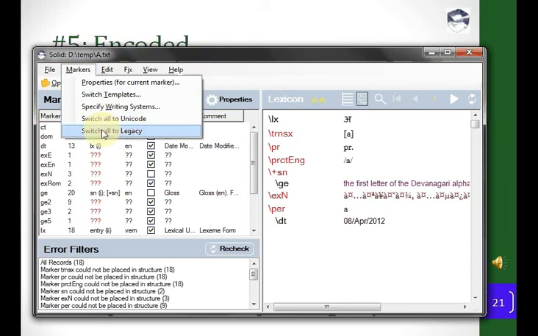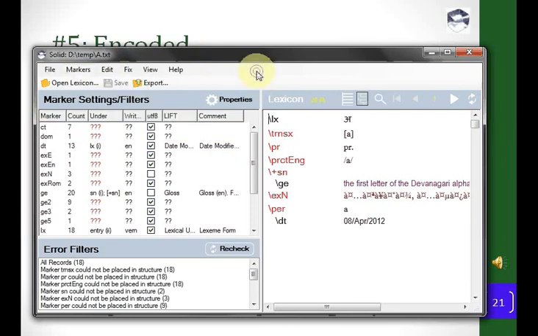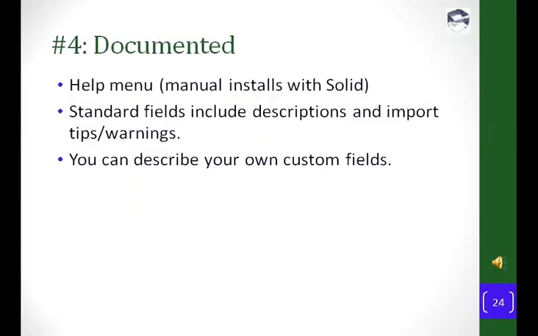Color coding for warnings concerning encodings has also been shifted over onto the data field itself, reserving the color coding on markers for structural errors.